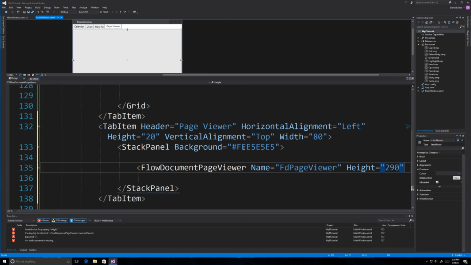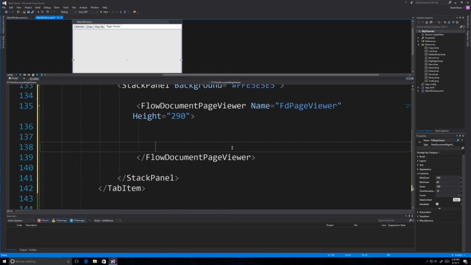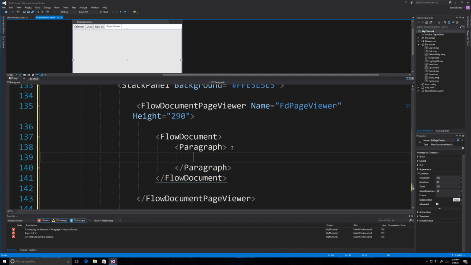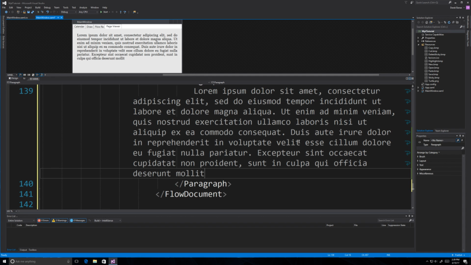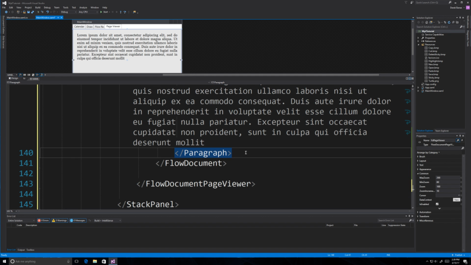Let's try like 290. Close that off, and we'll throw a couple different things inside of here just so you can see how these work out. Let's throw a flow document inside of here to hold everything. I'm just going to have a couple different paragraphs inside of it, nothing that fancy. Of course you can use all the other things that I already showed you inside of here. Paste in some lorem ipsum, and I'll just make another paragraph.